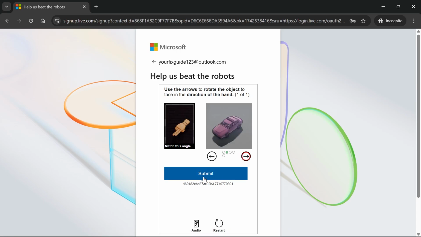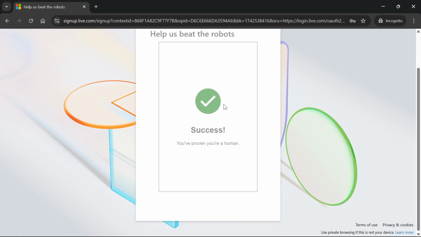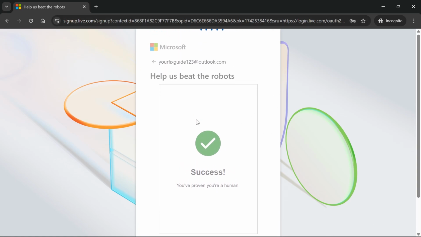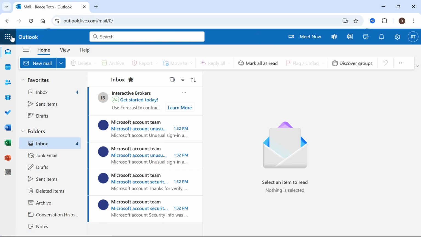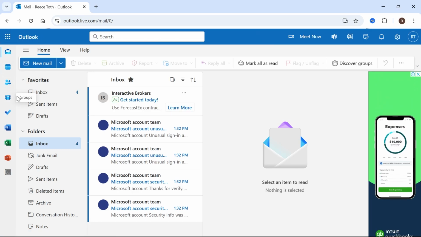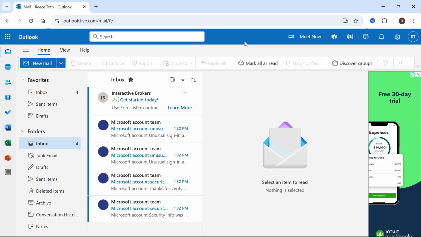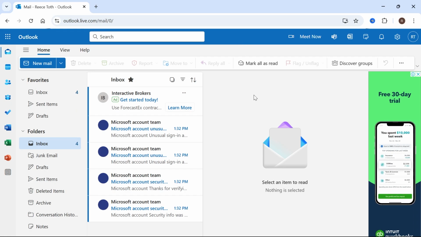So I'm going to click on submit, and then you'll need to wait around 30 seconds while it goes and creates that account. Now, once you're signed in, it should take you over to your Outlook page, and from here you'll have access to all of the different Microsoft tools. And it's really as simple as that, guys. That's how you create a Microsoft account from your computer.